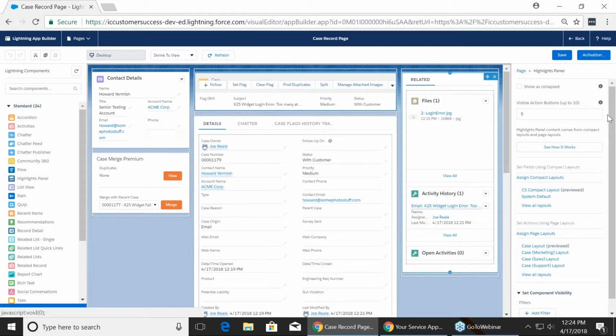and from the right-hand panel, I can select how many buttons I want to display. Using the compact layout, I can select which fields I want to show up. I can control specifically how many of the buttons show up. If you want to change which buttons are even visible, that's something you would do through your case page layout.